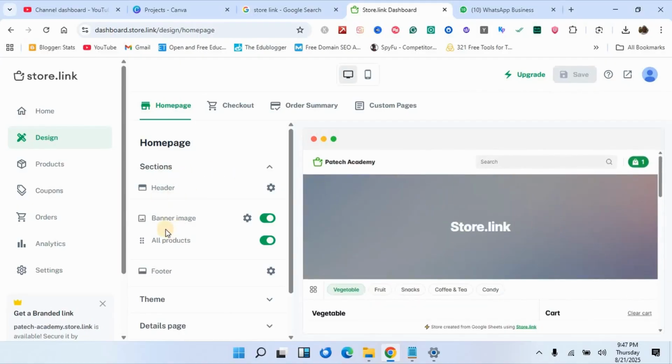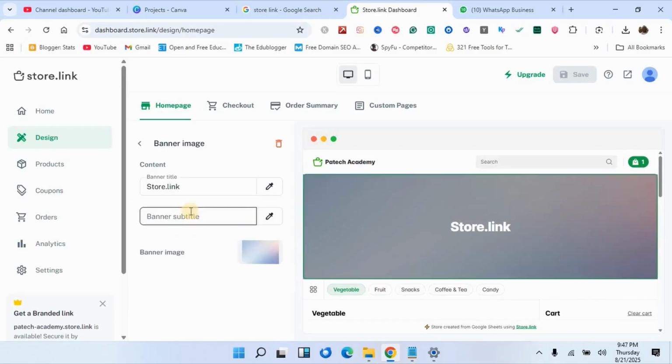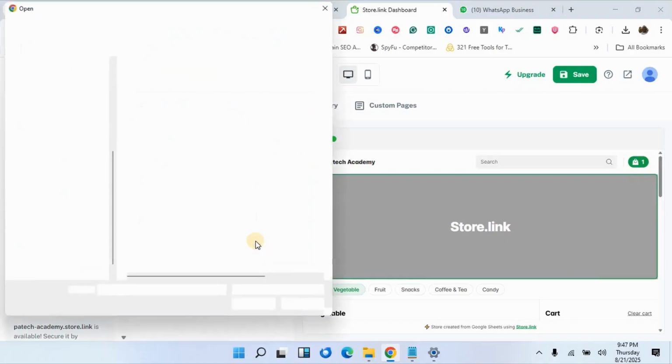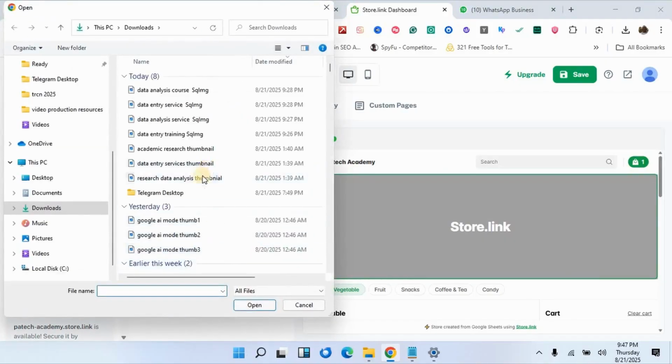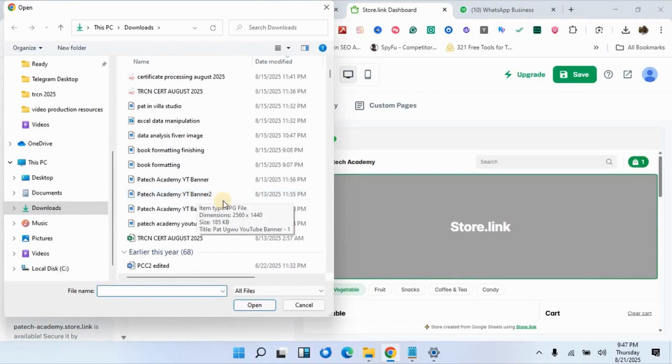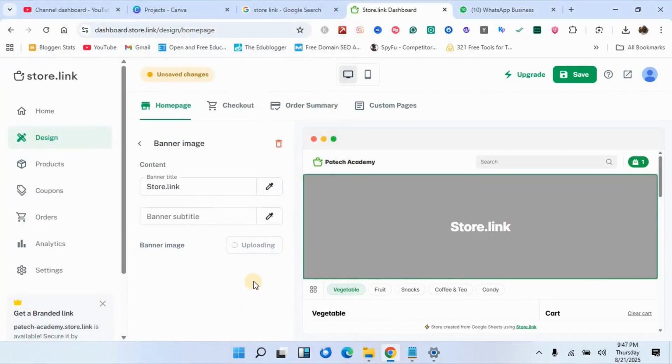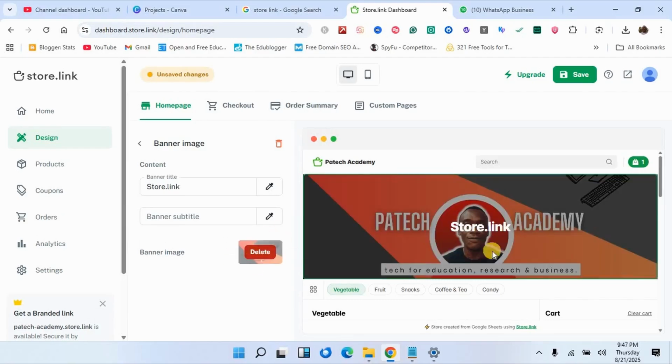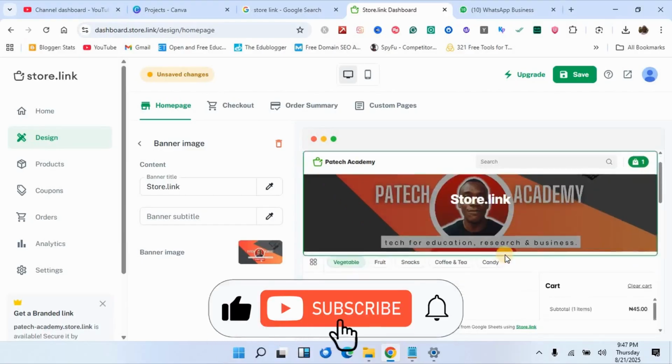So I will come here and click on banner image from these settings. Now select a banner image of my choice. I will delete this one that is here, then upload a new one. I will go to my computer and upload a new one. I have a banner image here. So let me use this. Then we'll wait for it to upload. Boom, we have our Patek Academy banner image.